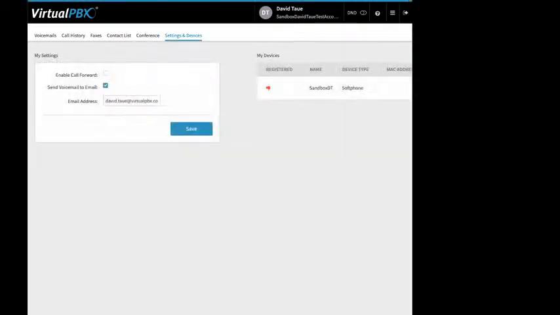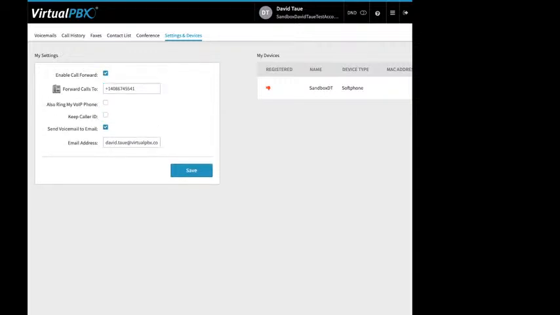And then under settings and devices, this is where your users can enable their own call forwarding. Just make sure they have the +1 and then area code and phone number. And they can also see the status of their devices. All right, and that's everything.